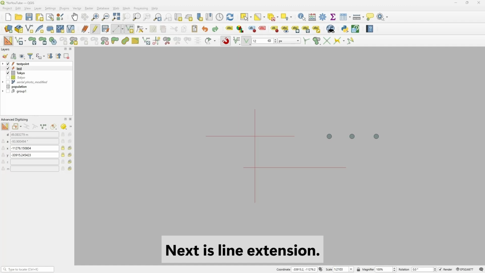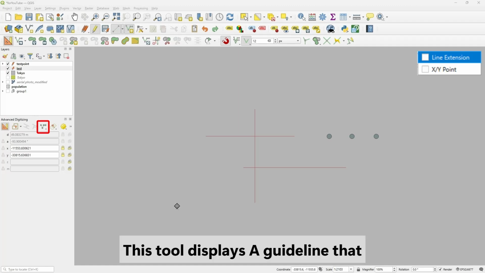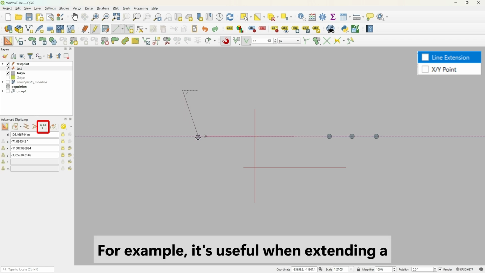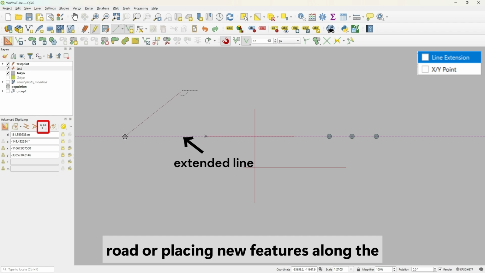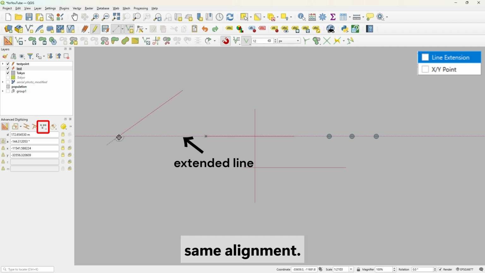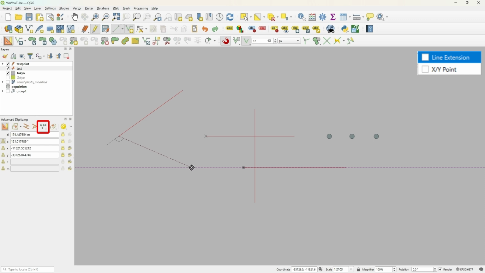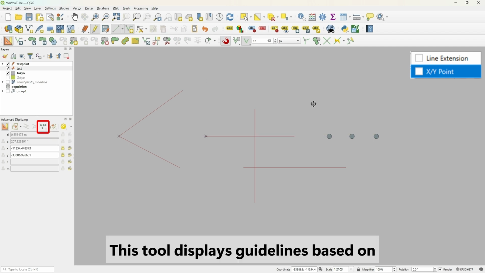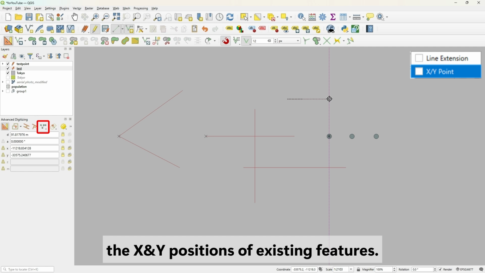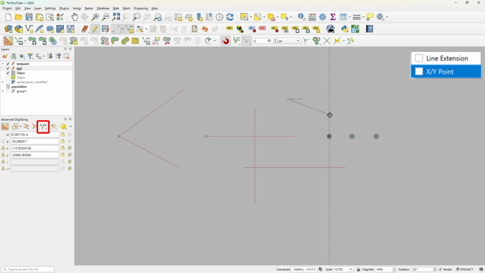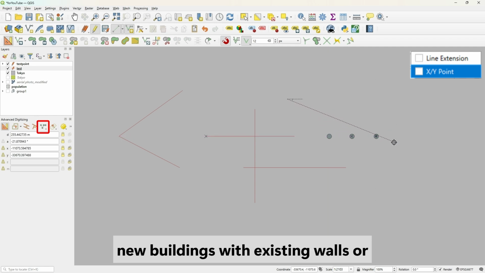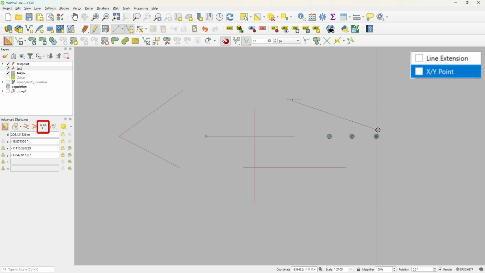Next is line extension. This tool displays a guideline that extends the direction of an existing line. For example, it's useful when extending a road or placing new features along the same alignment. Finally, let's look at X/Y points. This tool displays guidelines based on the X and Y positions of existing features. For example, you can use it to align new buildings with existing walls or create perfectly aligned features.